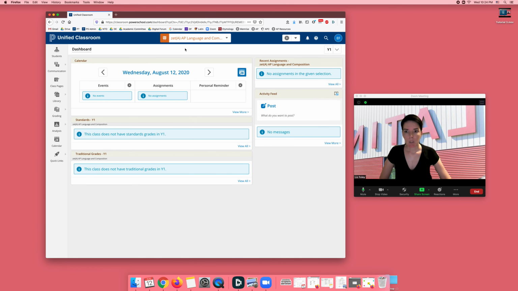Once you've logged in, you're going to be looking at a page like this. Your classes probably won't be loaded into PowerSchool yet, but that's all right. Once they are, you'll see them up top here.